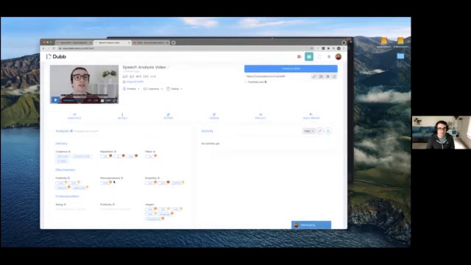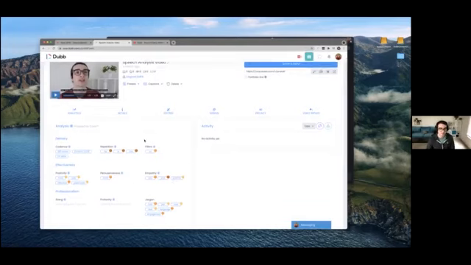And you just have to go to any video and click generate, and then this data will generate. So that's an overview of Kyra.